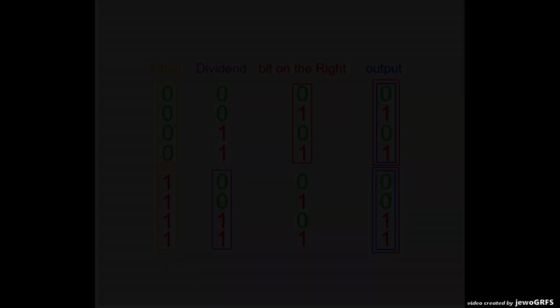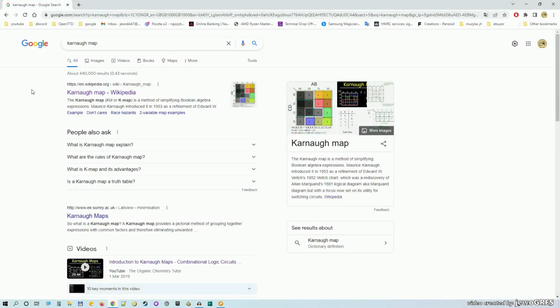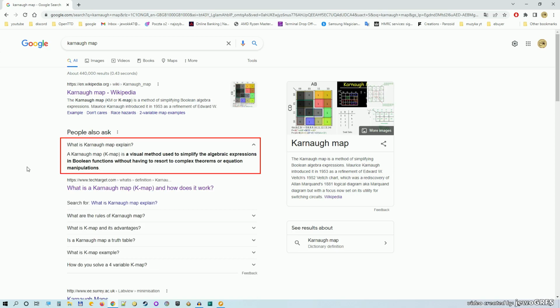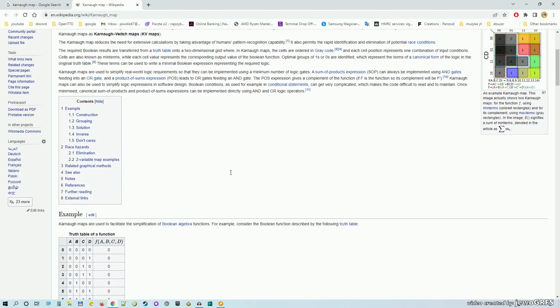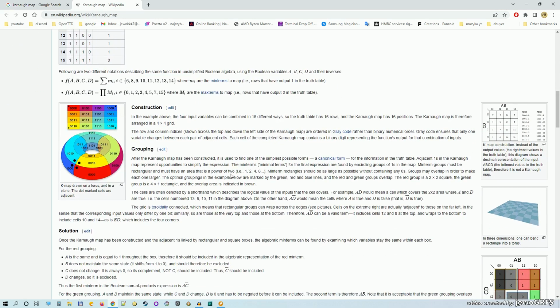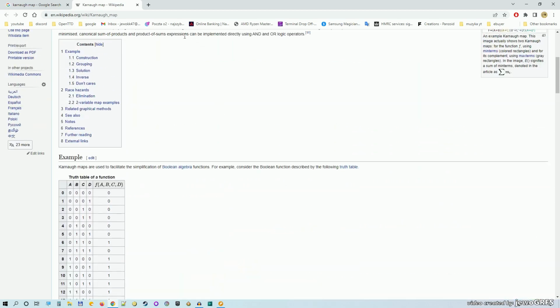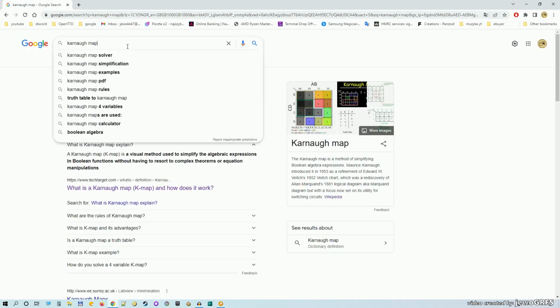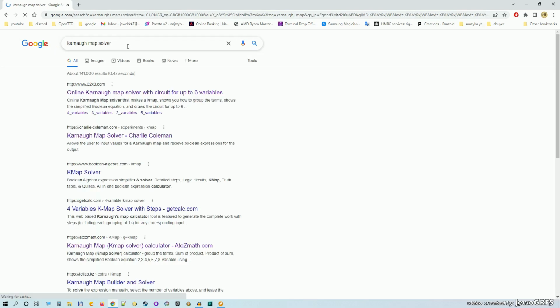Now what to do with such a truth table? To make it work, we should solve what is called a Karnaugh map. And the Karnaugh map is a visual method used to simplify the algebraic expression in a Boolean function, and so on. But it's quite complicated if you look at this. I solved myself, I think, maybe 3, maybe 4 maps like this, and it takes quite a long time, especially when they're more complicated. But we live in a time of internet, so instead of doing it by hand, you can use so-called solvers. So we have Karnaugh map solvers, and I use the first one on the top over here.